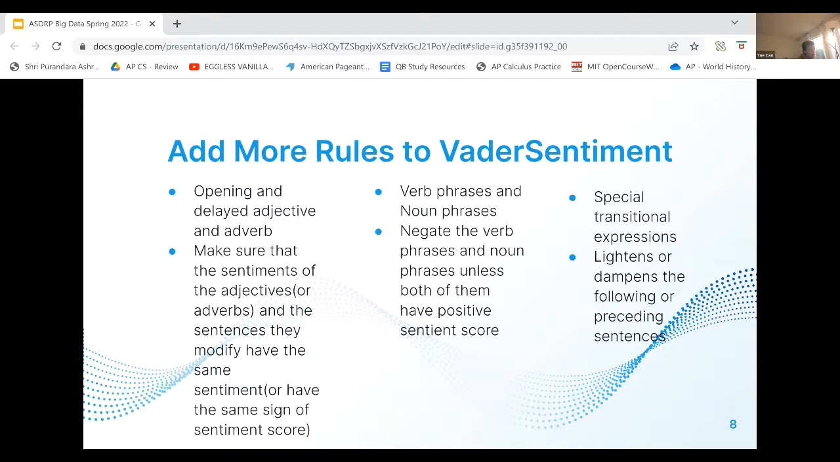And the second case is when we encounter word phrases and non-phrases, and we need to negate the sentiment score of word phrases and non-phrases, unless both of them have positive sentiment score. And I will show you why we need to do this. For example, there is a sentence, I stopped the villain. In this case, both stop and villain would have negative sentiment score, but the overall sentiment score of the sentence is apparently positive. So we need to negate that.